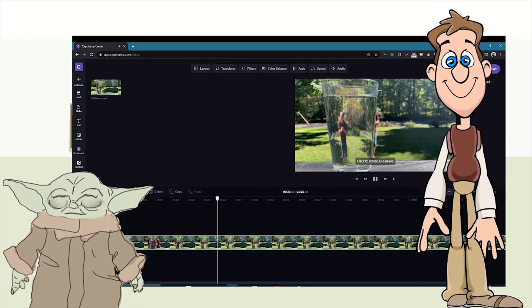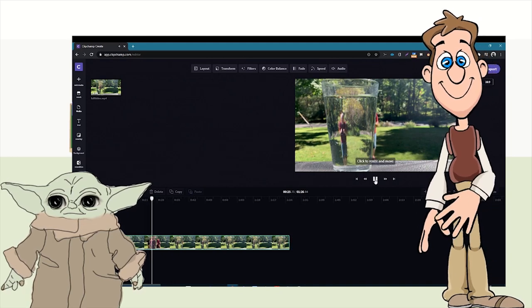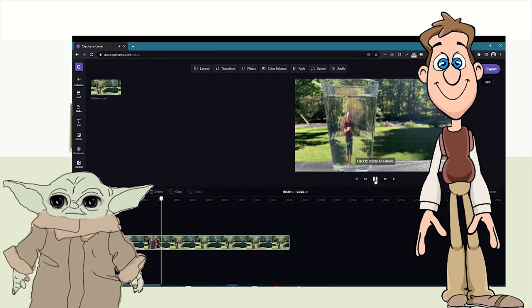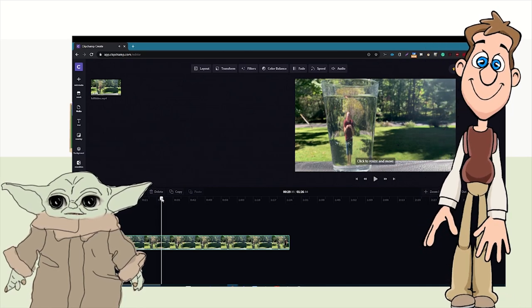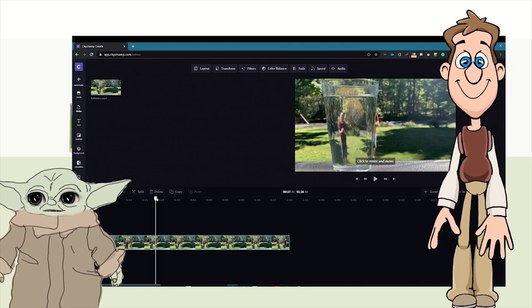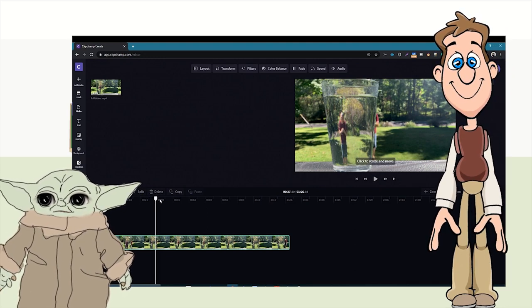You can see his arms poking out the side. So we're looking for the spot. Oh, there it is. And now it looks like he's really inside the glass. So we're going to trim the film right here to make sure we have the correct frame. We're going to line it up.